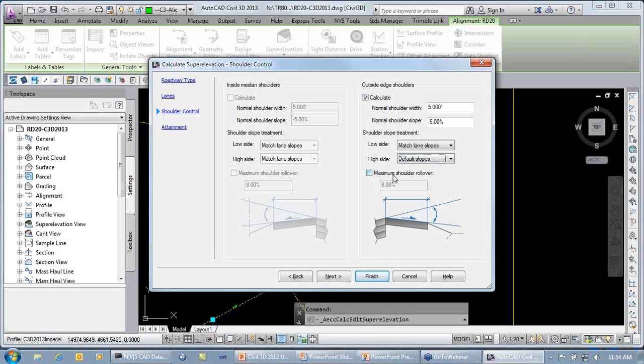And then for the high side, you can either do a default or you can match the lane. If you do a default slope, you then have an option to set a maximum rollover, and that just keeps you from getting too drastic of a grade break on the high side. What it'll do is once that grade break between your travel lane and your shoulder hits 8% in this case, it will start to adjust the grade of the shoulder as well, and it'll roll it up to match.